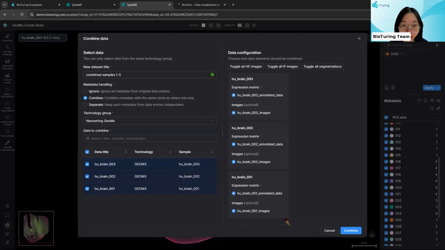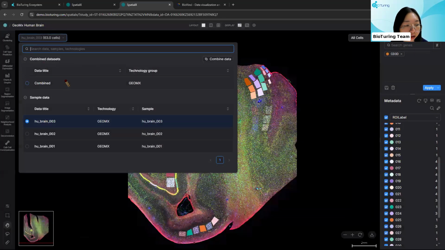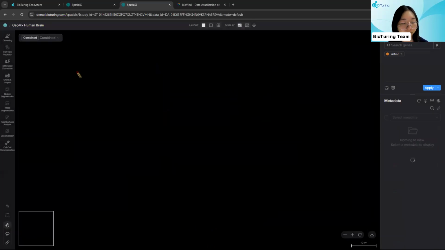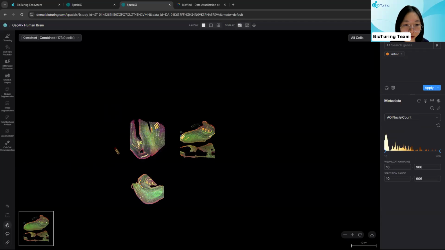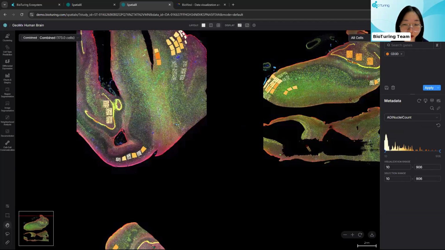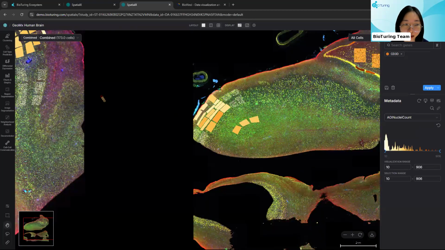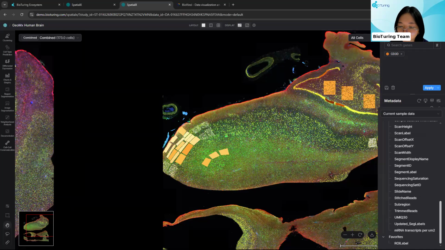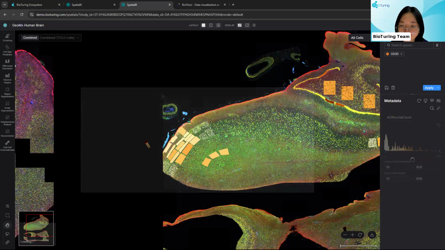Now over on the right-hand side, it's just a confirmation page saying that you want to combine all of these 3 samples together. Once you've combined these, what you'll get is something that looks like this. So now you see all of my 3 brain regions combined into one view. Across all of these different brain regions, I also have the different ROIs that I can see. And when I combine the metadata into one, I can also see my ROI labels combined into one metadata category.